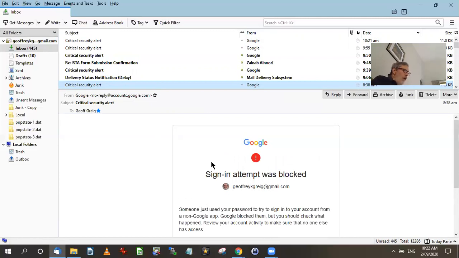Now, the whole idea of this is that if you're using an application that they consider to be secure, even though you've got the setting, less secure application, set to on, they switch it back off again. It seems to be the case. So anyway, how do you change this?